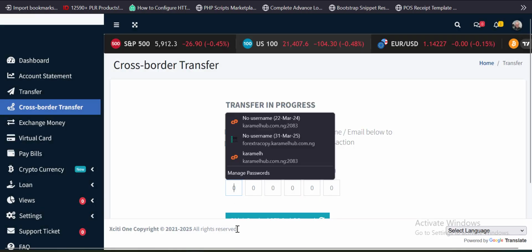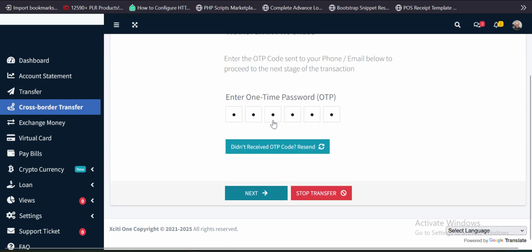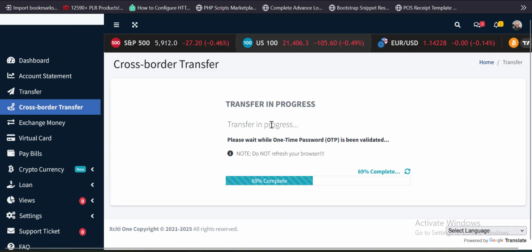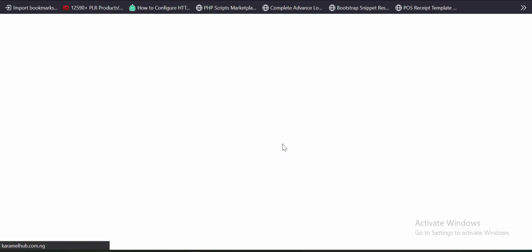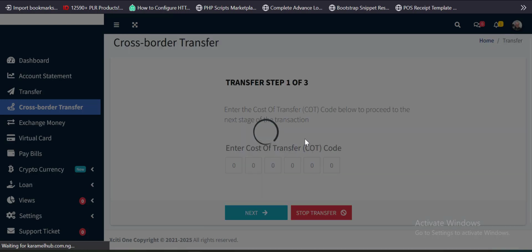So OTP has been sent. So my OTP code is 240132. Now click on next. Now it's verifying the OTP which I just inserted. So now it's asking me for the cost of transfer code. As you can see now, cost of transfer code. So I'm going to show you how you can get this code.